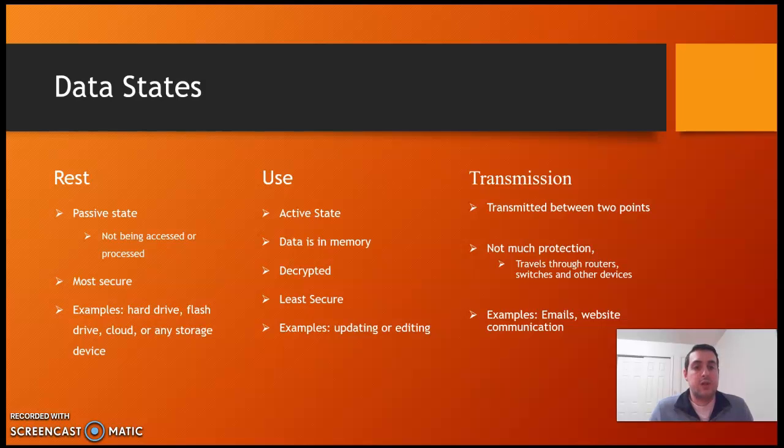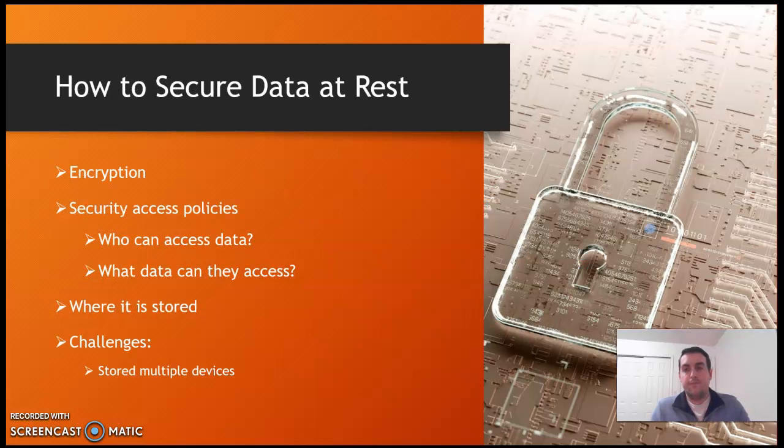Then we have data in transmission. This is data transmitted between 2 points. There's not much protection because it needs to travel through routers, switches, and other devices. Examples of this would be sending an email or going to a website and communicating with it.